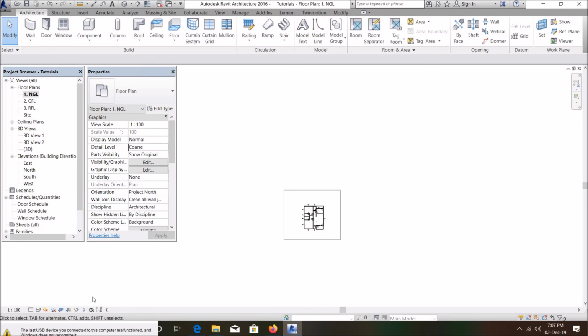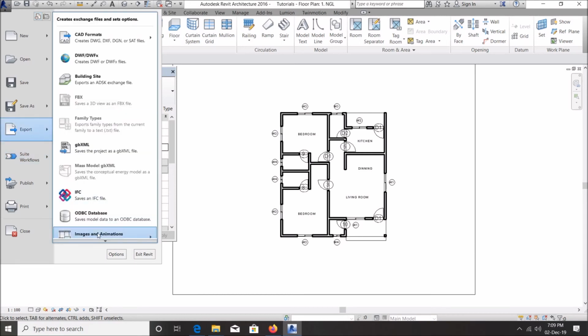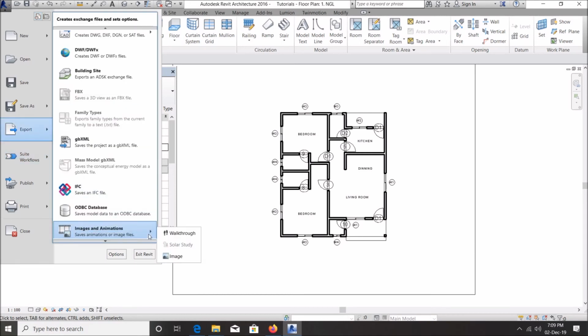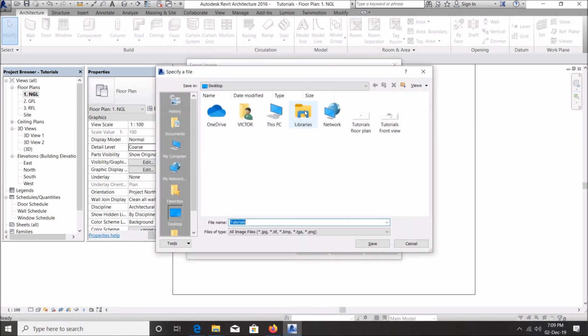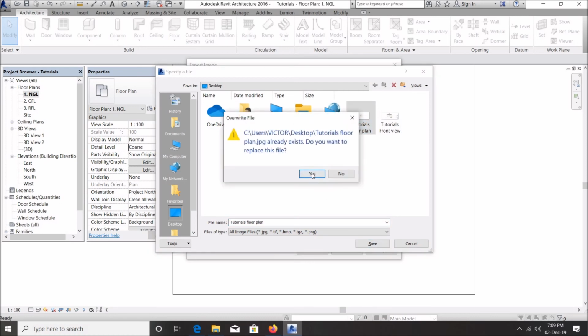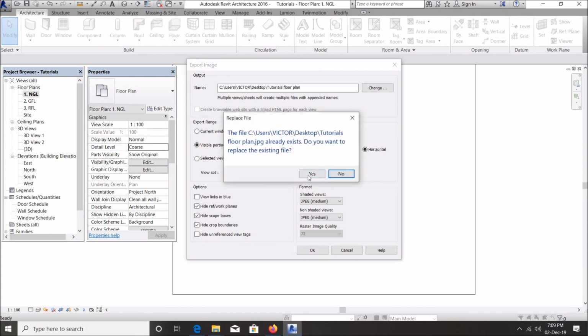Okay, so I've cropped my view, so for the floor plan, go to Export, same procedure, Image, and leave that. As you can see, I already have one, so I can just replace it. For this, use visible portion of current view. Say okay.